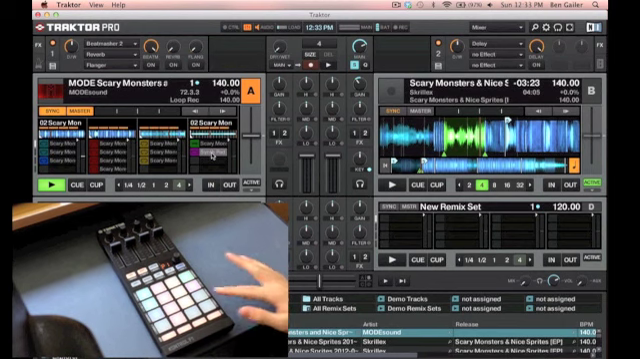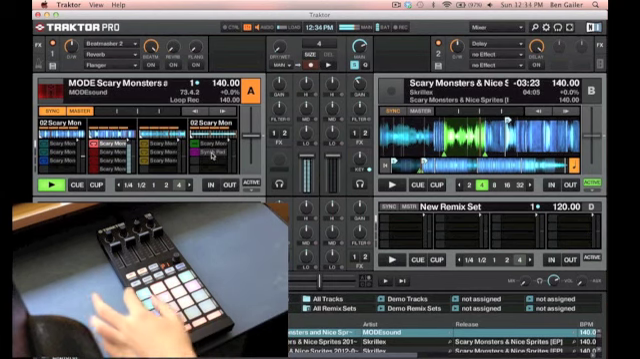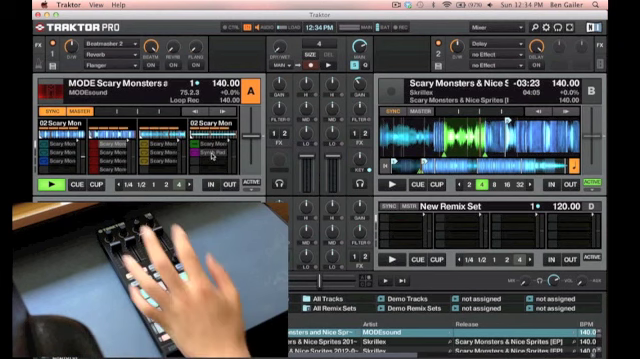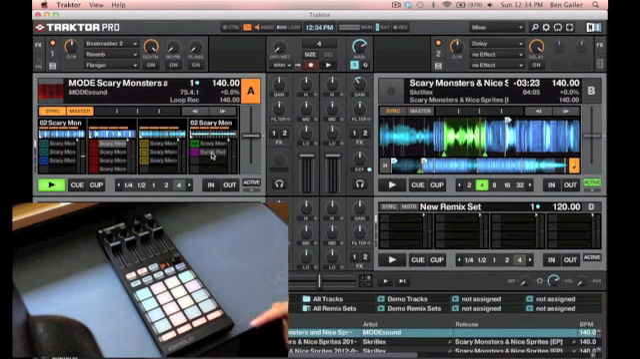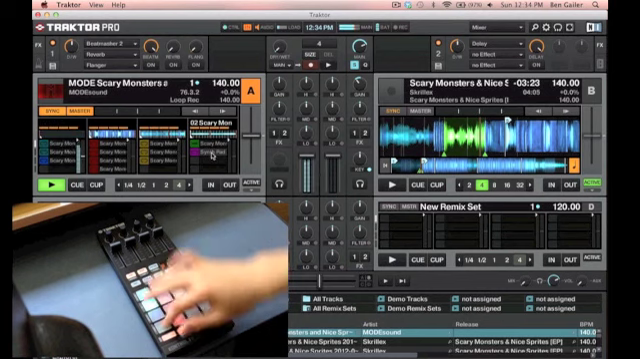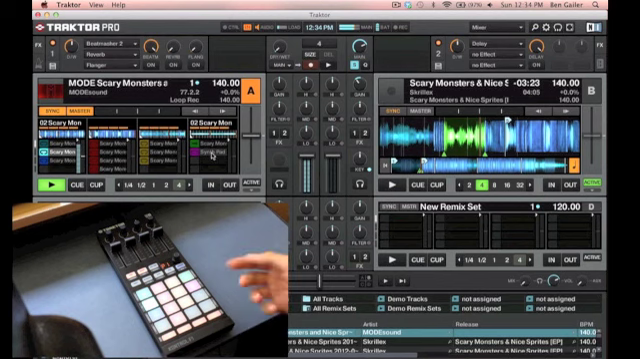Now another performance tip is when you're playing a loop, sometimes you want to stop instantly, but that can be quite hard. You've got to go shift and then hit that, which can take a while. So what is a good idea is just to have an empty slot at the bottom or anywhere on your remix deck. So now I can just stop it instantly just by hitting that bottom part.